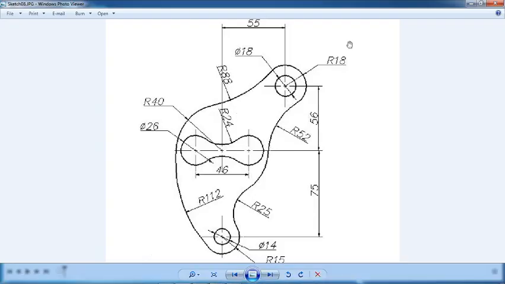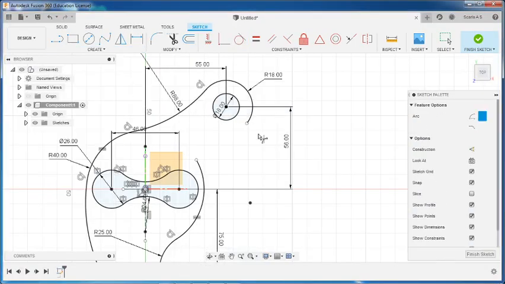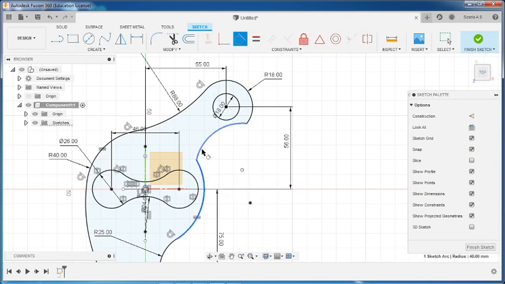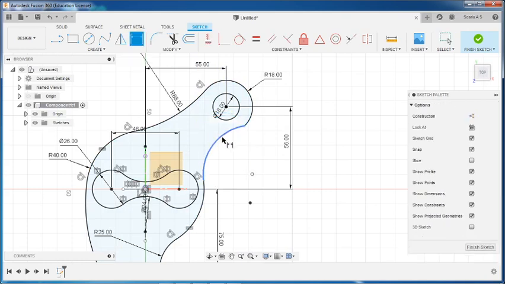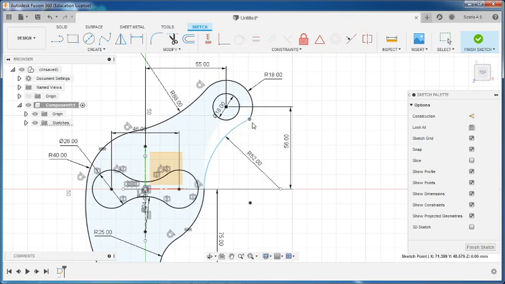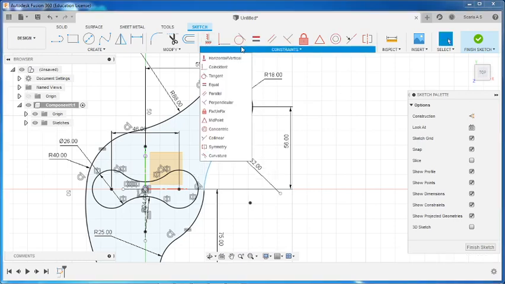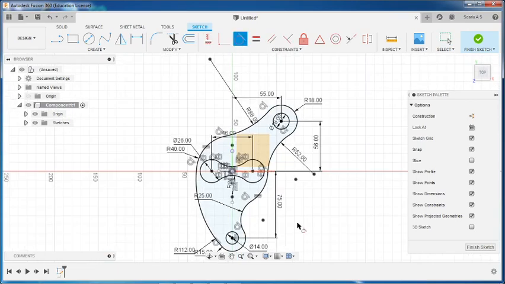One more dimension, R52. So draw again, create arc, 3-point arc, first point, second point, third point here, tangent. Give the value as 52. Select the tangent constraint, this and this. So this figure also is completed.